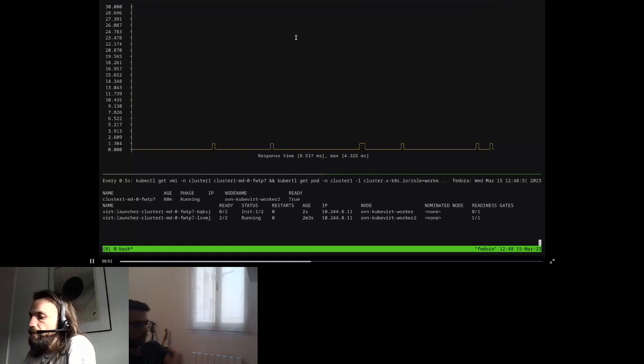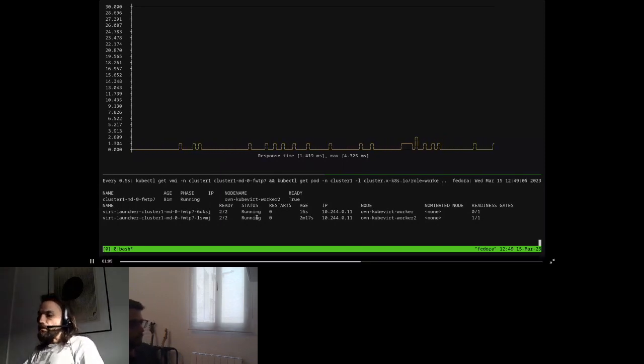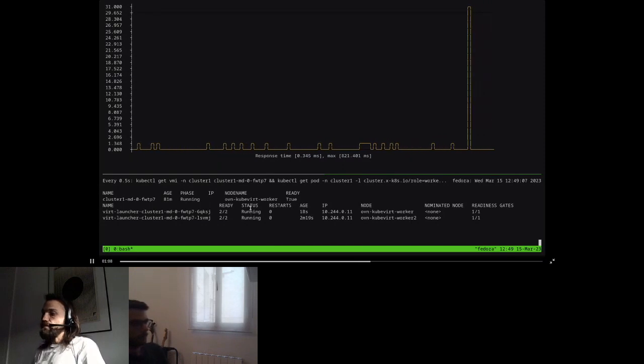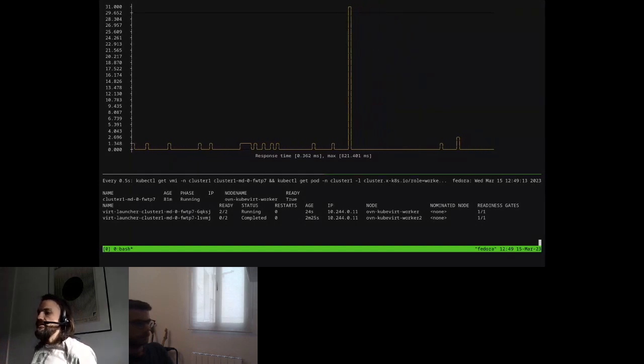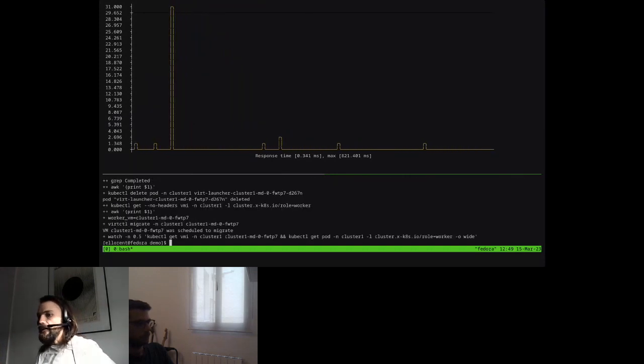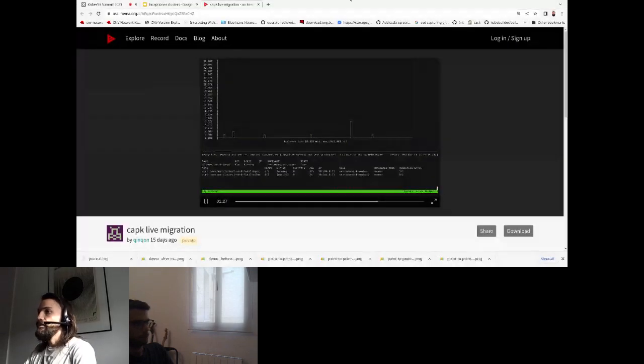As you see, a pair of virt-launcher pods appear there, one in worker one and the other in worker two. Now it's live migrating, and libvirt is copying the state from one VM, from one node to the other. So both virt-launcher pods are in running state. Now we see that we have a spike because it's in the middle of live migration. It's not totally seamless, but live migration has finished. And the TCP connection is all right, and everything is at least good enough for our requirements here. And that's it.